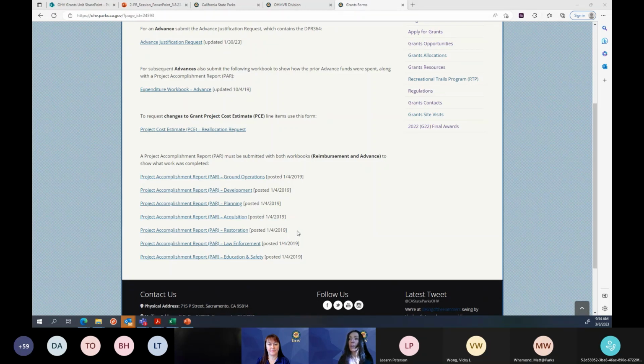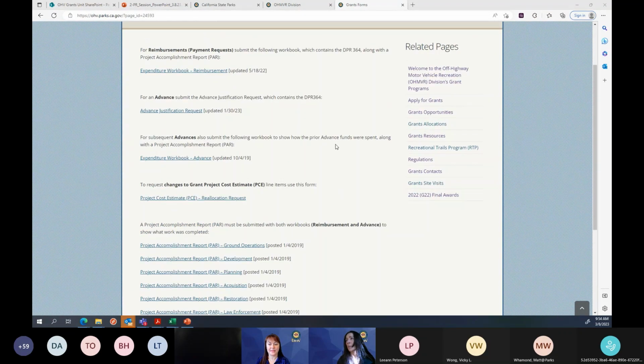The workbook lists all of your purchases, all of your costs. The project accomplishment report is the narrative of what your purchases did, how they supported your project deliverables. So it's those two that have to come together. Do go to our website and download it if you haven't done that already.